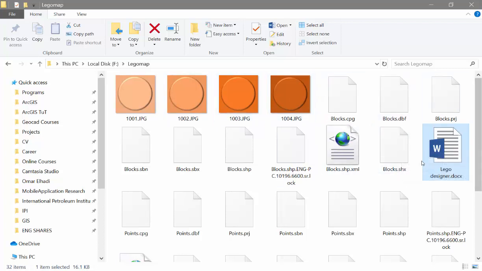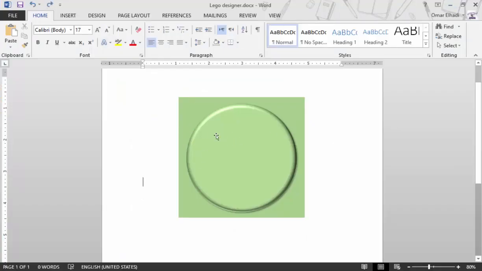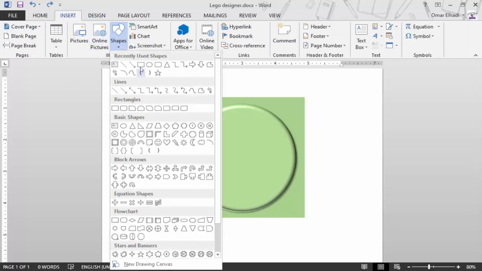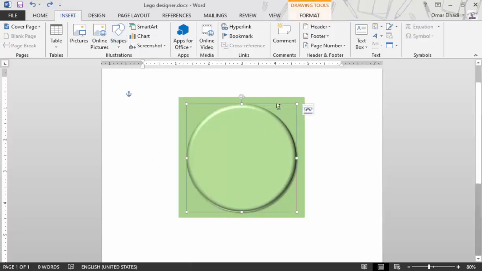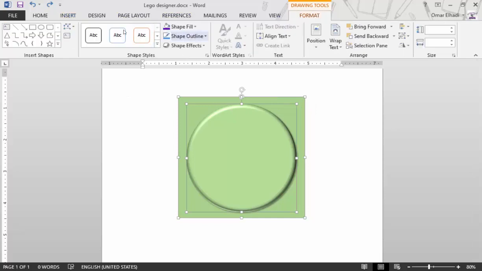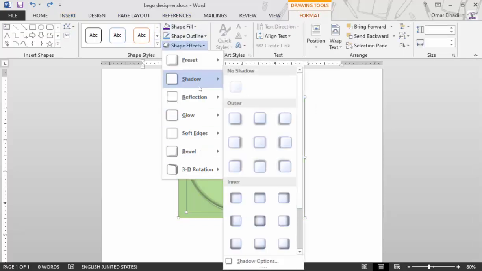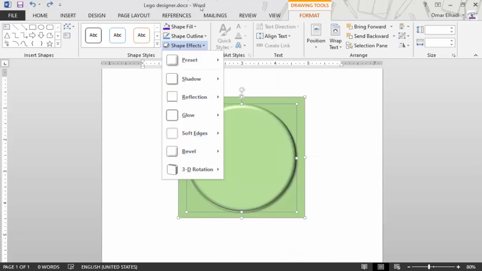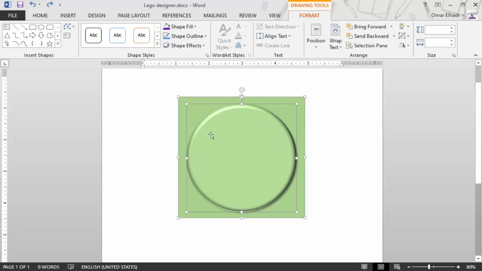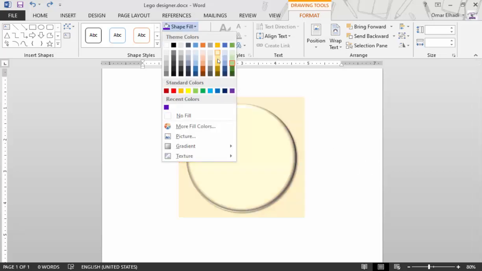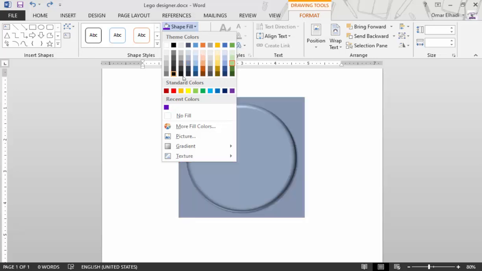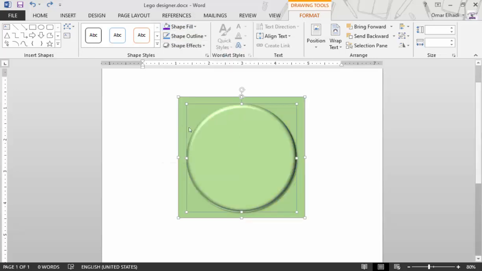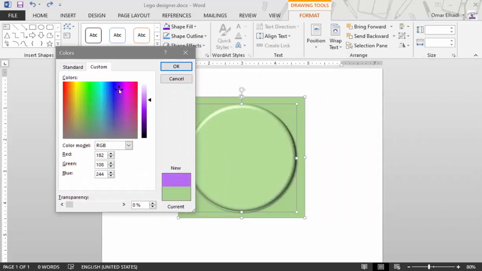So if you open this Lego Designer Word file, you will find this button. And I drew this easily by inserting a rectangle, then inserting again a circle, and then I selected both of them and changed their format, adding some effects like shadow, bubble, and so on. Okay, so it's for you now to choose which color you want to give. You can choose any color from here, or even better, you can choose more colors and create a beautiful color ramp for your map.